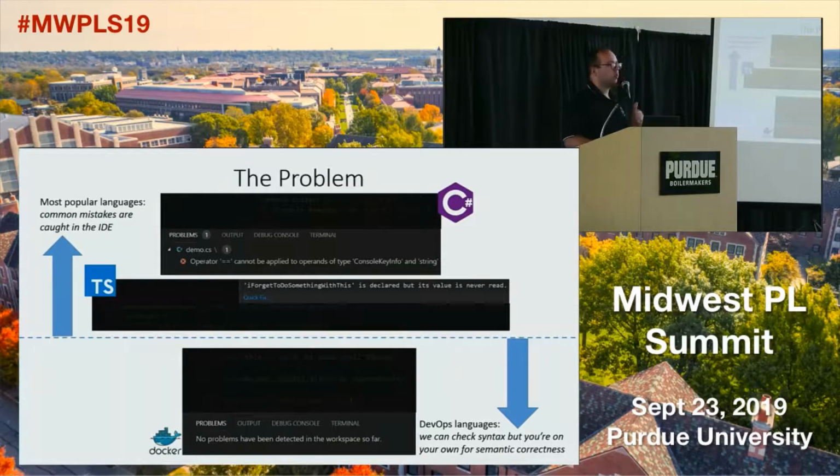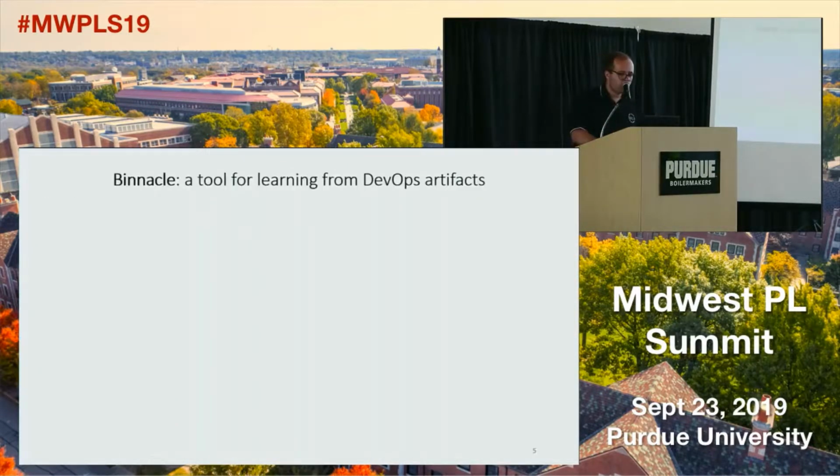How could we make support for DevOps artifacts better? In particular, we're going to focus on Docker just to narrow things down. We introduced a tool that we call Binnacle for learning from and supporting these DevOps artifacts. It operates in 3 phases, the first of which is parsing.